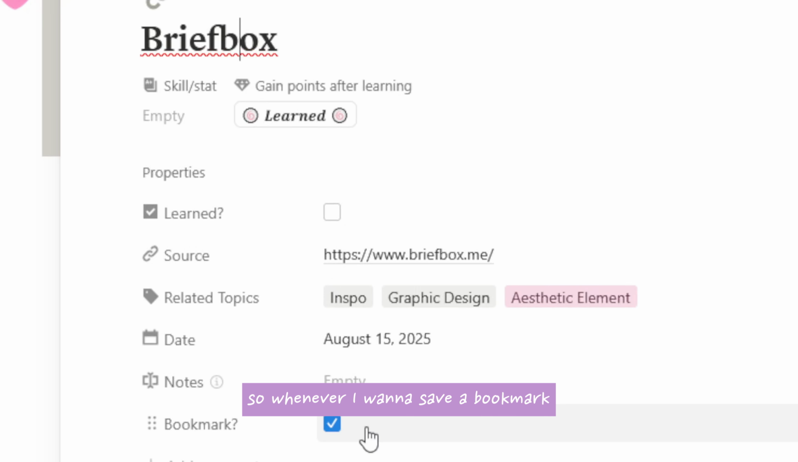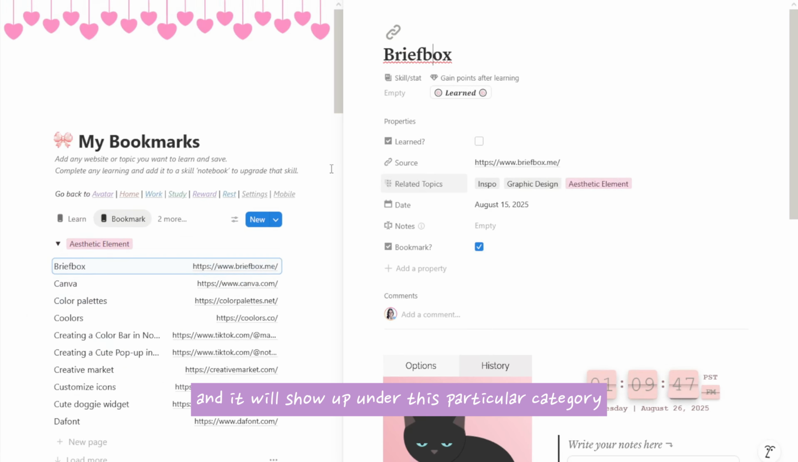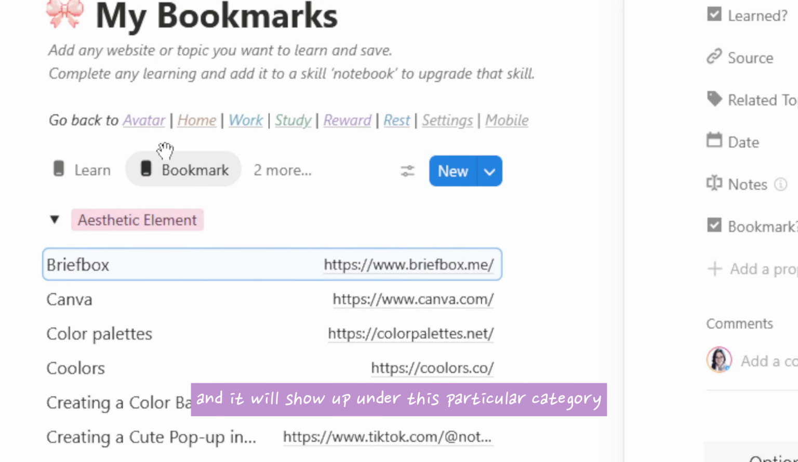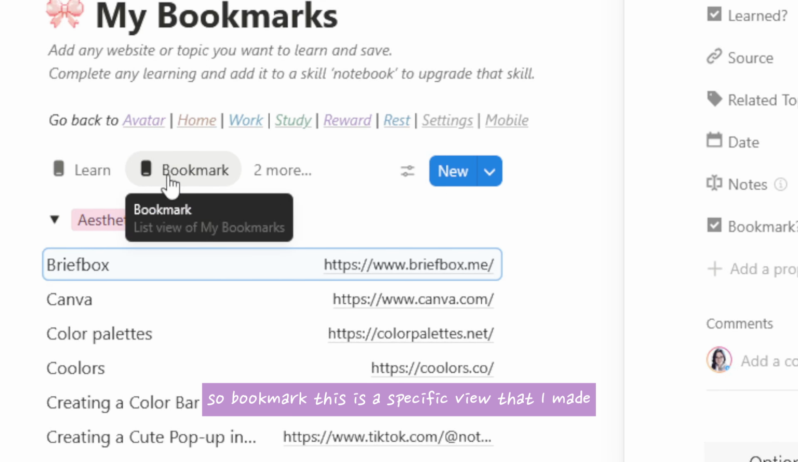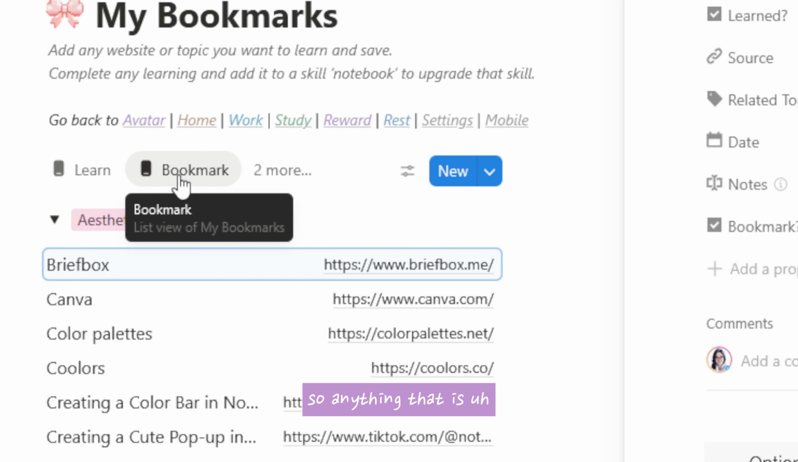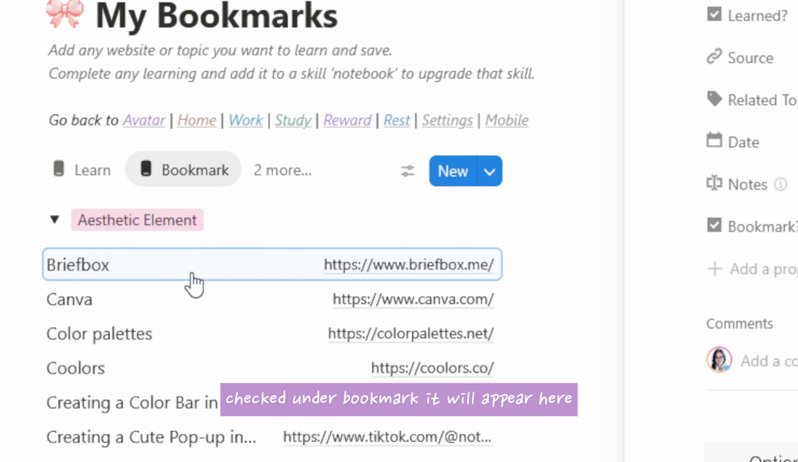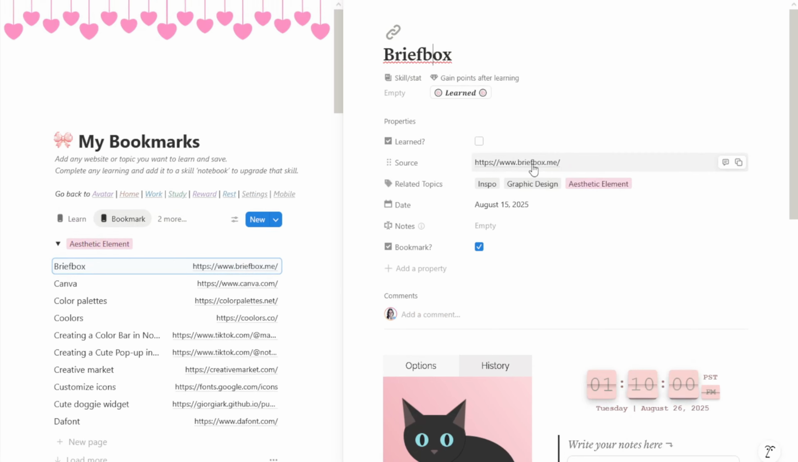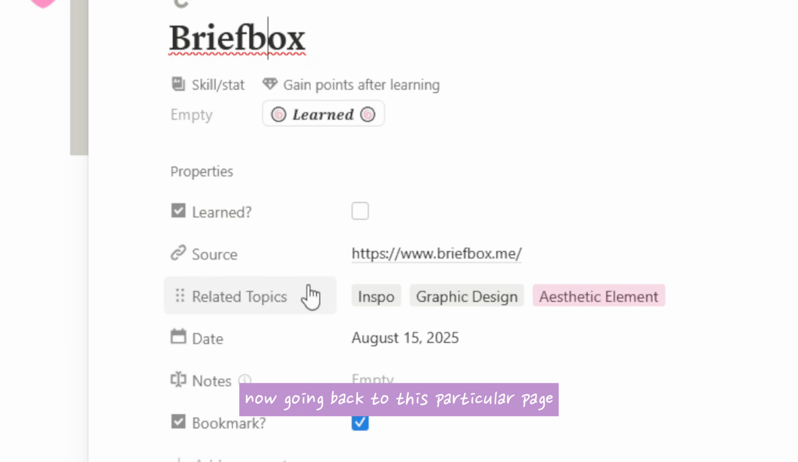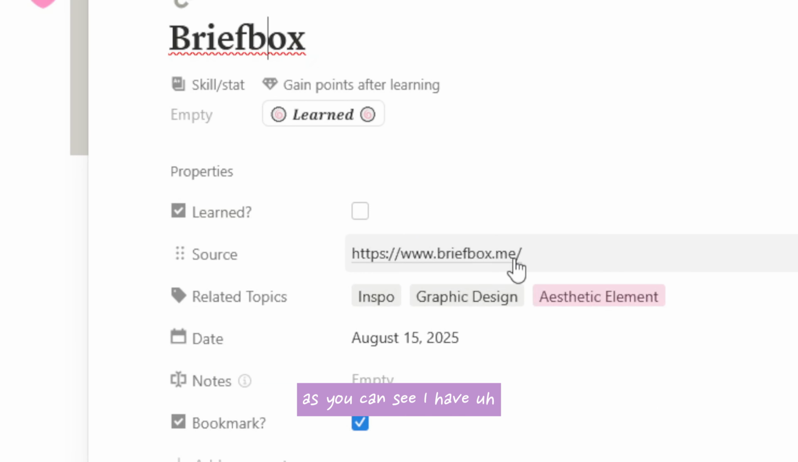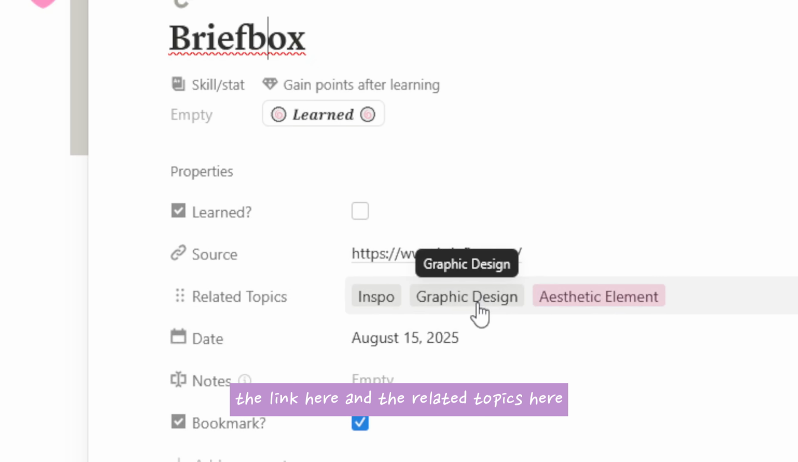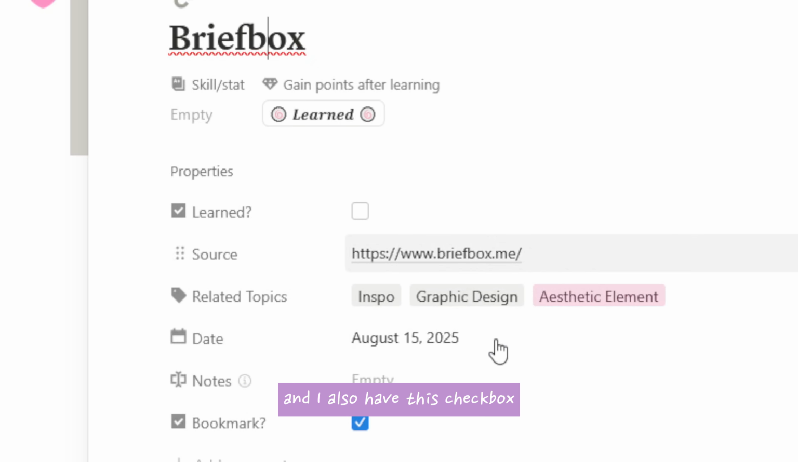So whenever I want to save a bookmark, I just check this box, right? And it will show up under this particular category. So bookmark, this is a specific view that I made. Anything that is checked under bookmark will appear here. Now going back to this particular page, as you can see, I have the link here and the related topics here. And I also have this checkbox.